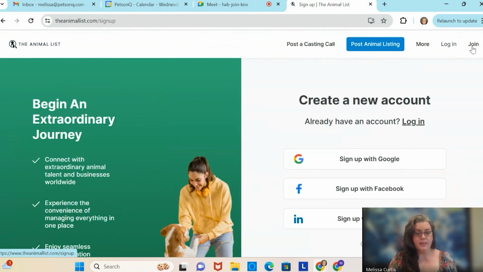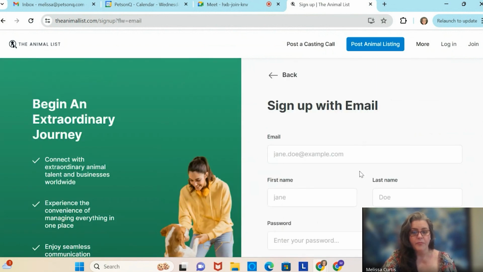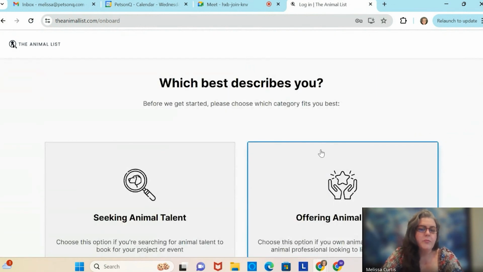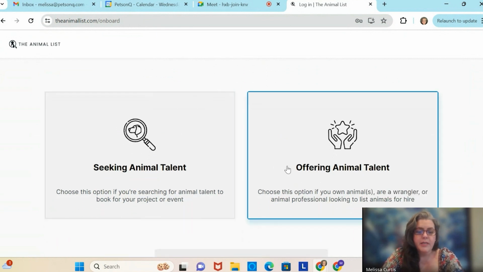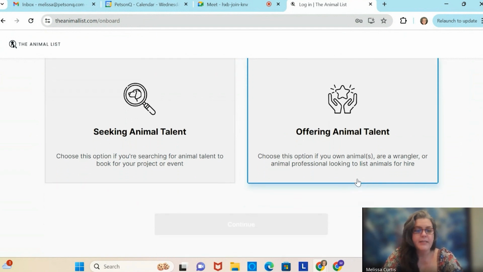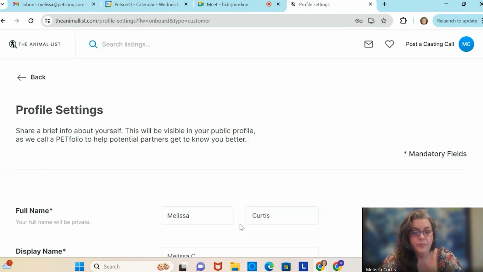And this is a really simple process. We're just going to create an account, and I'm going to go ahead and sign up with email. And so "which best describes you" pops up before we get started. And we're going to go seeking animal talent, but also this is the same sign up for offering animal talent. But in this instance, we're going to go ahead and click seeking animal talent. And then we're going to click continue.